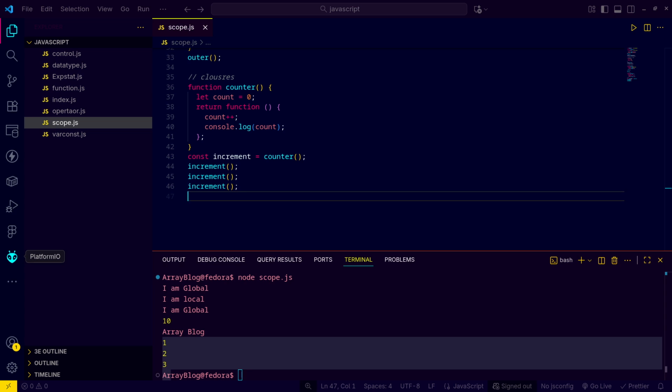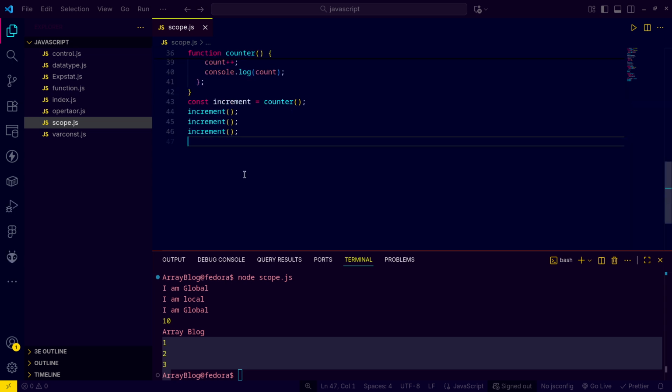Now the next thing we are going to learn is IIFE, that is Immediately Invoked Function Expression, right? It's a function that runs as soon as it is defined, right?